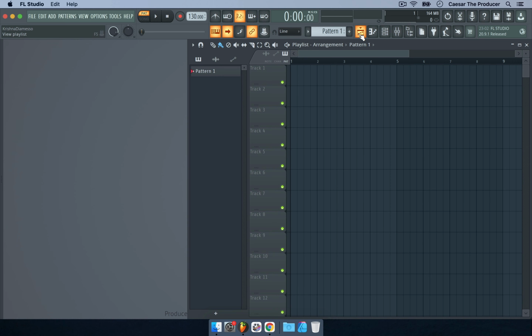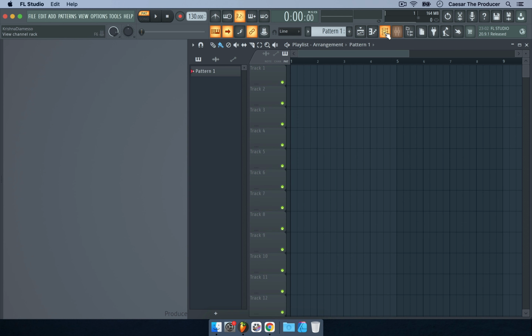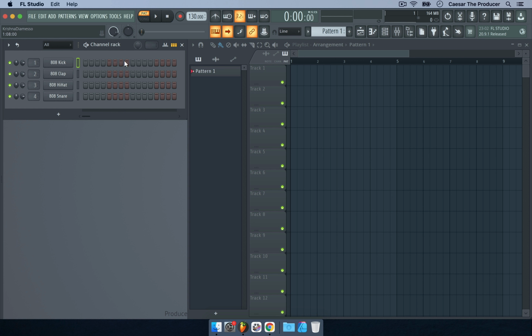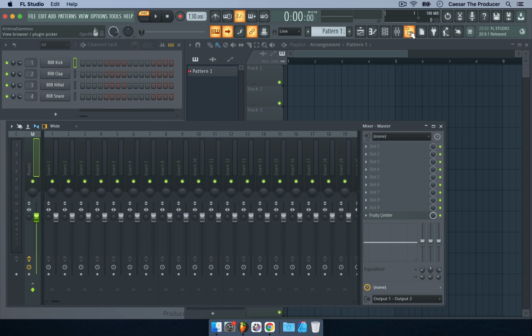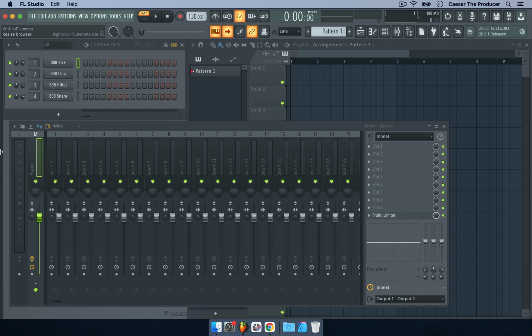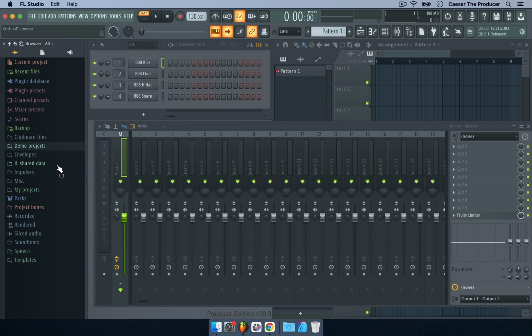So this is our playlist over here. This is the piano roll. We're gonna come back to that. We're gonna have our channel rack over here that we have enabled. We're gonna have our mixer over here, and this one is for our browser, but this one I had minimized, so I'm just going to open it over here, and we have our browser open over here. This is where you could go and look for some songs, for some samples and all that.